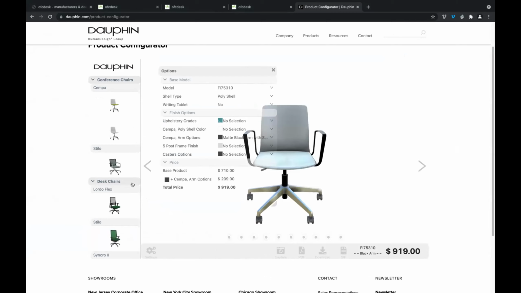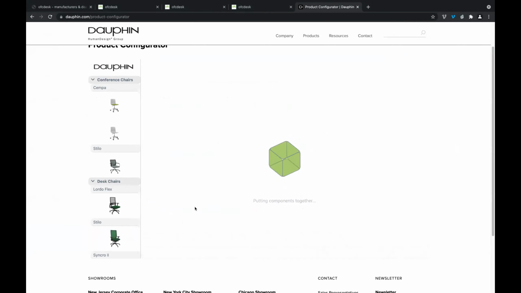And you can keep going. You can select a different product. You can play with the configurations. And at the end, as you'll be seeing here, you can generate a PDF or a report about the product with customized information about it.